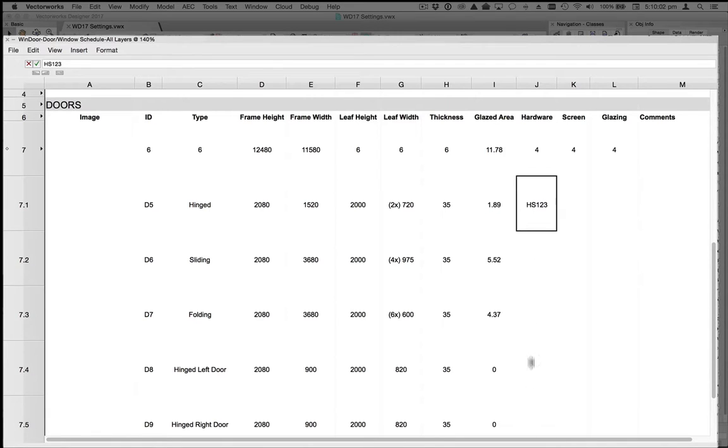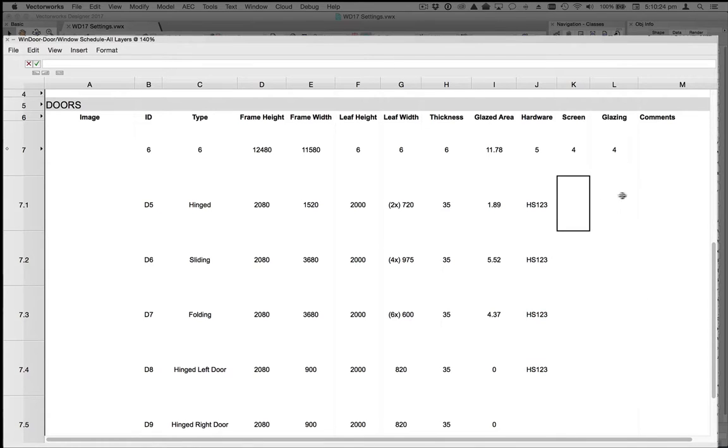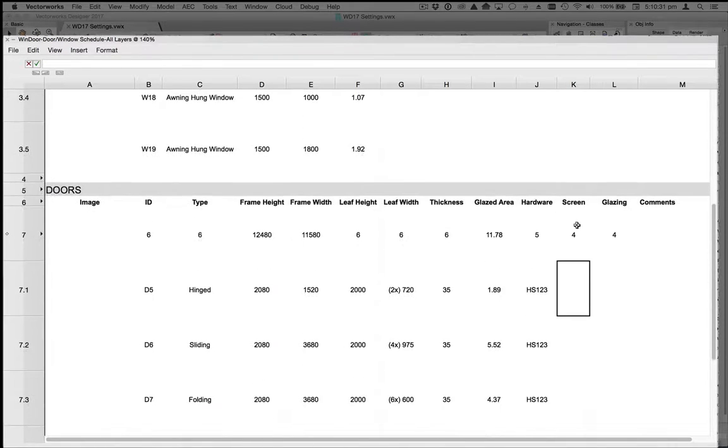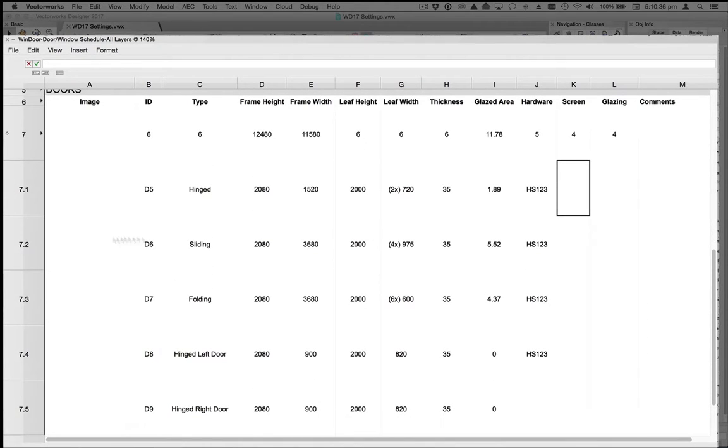And if that hardware set is being used on other doors, I can just copy that from the keyboard, and then just select the other doors that it might apply to, and right click and choose paste, or just paste from the keyboard. Hardware set 1, 2, 3 is going to populate into those. So the same applies to screen, glazing, and comments. So you can very quickly come down here and populate the values in here.